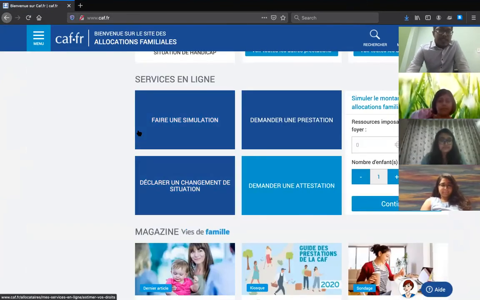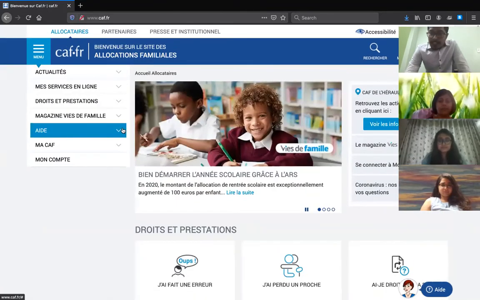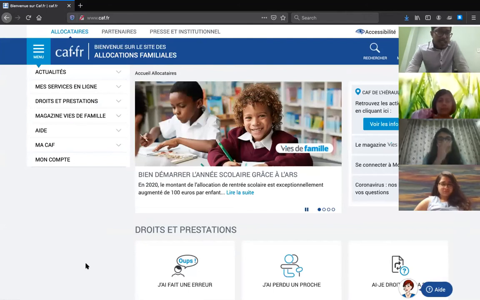It is. Perfect. So this is the website where we will be applying. The website is caf.fr. Very simple website. Unfortunately, this is one of those websites that has not been translated into English yet. So for example, the CVEC website and the MES services website are both in English, but CAF has still not gone that way.